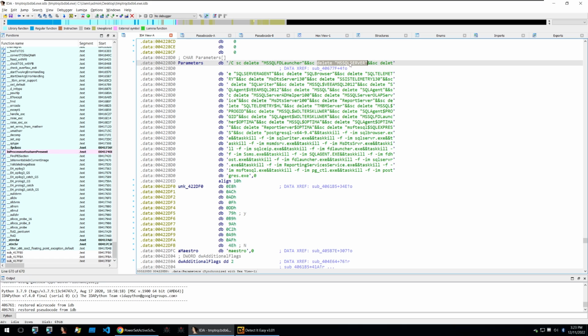So we can see that it's going to stop MySQL, also a few other services such as SQL Telemetry, SQL Agent, and then it's going to go on to call some taskkills of SQL Browser, SQL Agent, and so on. This is all just to stop a lot of common database processes from running so that the ransomware can correctly encrypt some of the databases that are running on the system, creating even more issues for the victim.